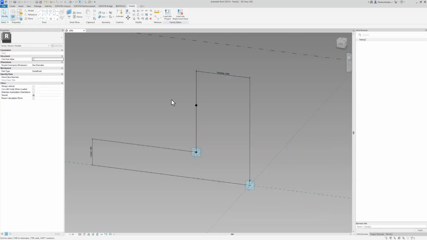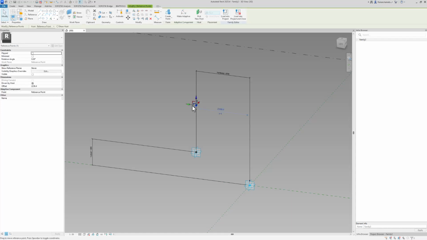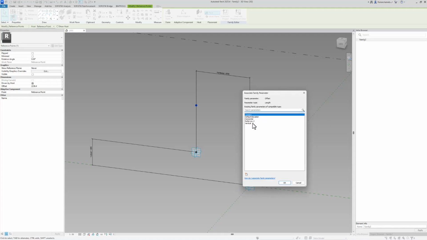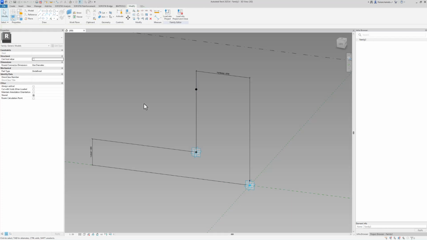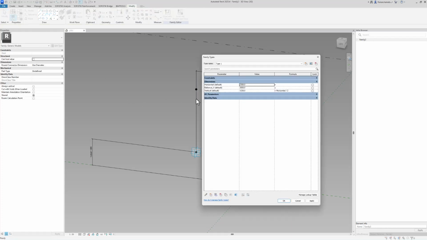Click on OK, and this change is applied to the family. We can now select the reference point and assign this offset parameter to reference vertical, reference v. We can now see that the offset is set to 3000. The change becomes apparent when we set it to a negative value.